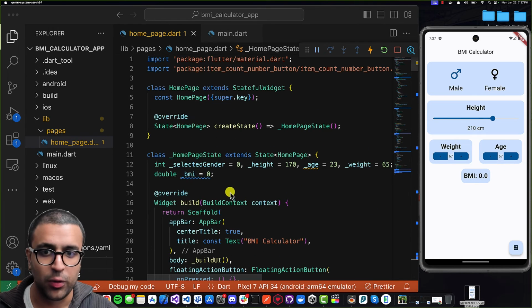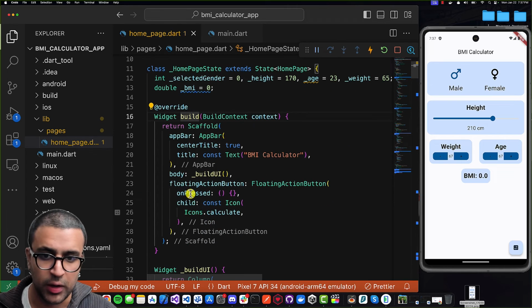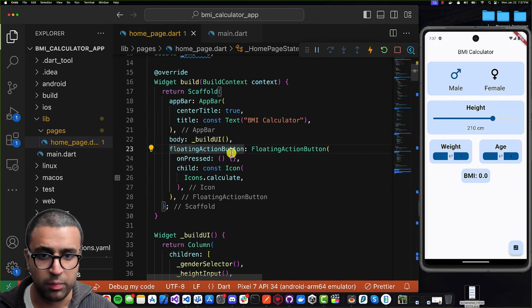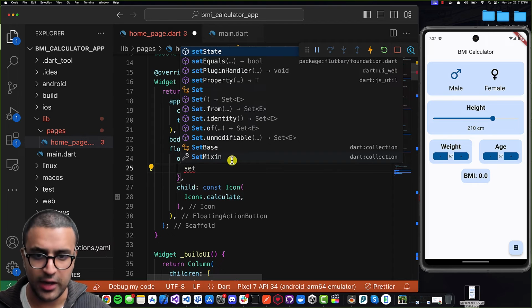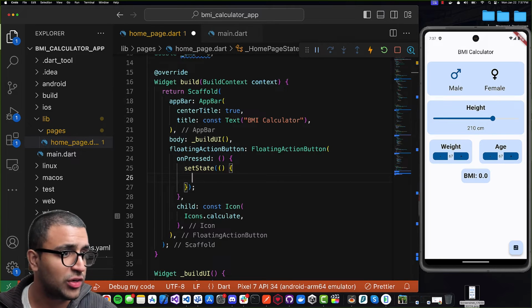So to do that, what we are going to be doing is coming to our build function and then going to floating action button and on press property. And here I'm going to call set state. And then this is where all of the magic is going to happen.